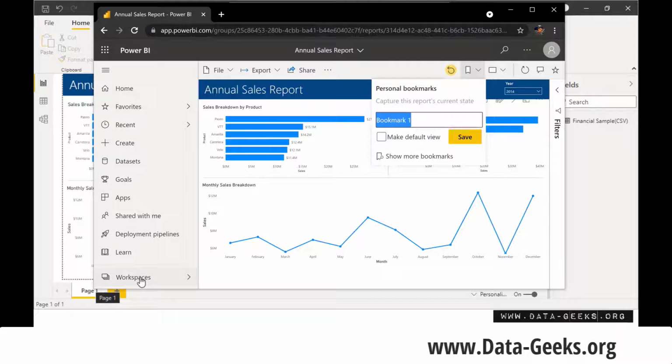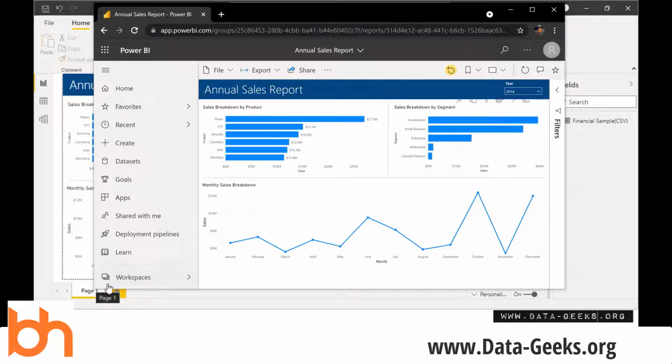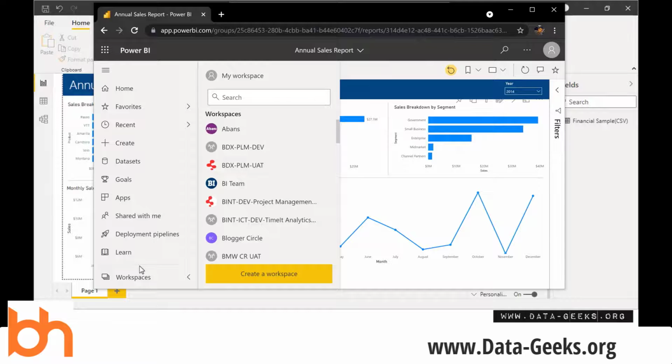So I had just minimized this window so that it's clear enough. I'm having some kind of issue with my second screen, so sorry about that.